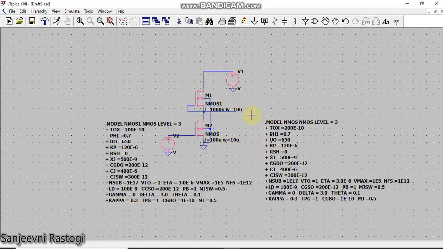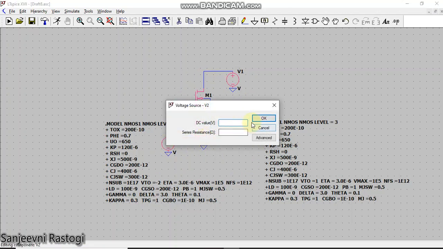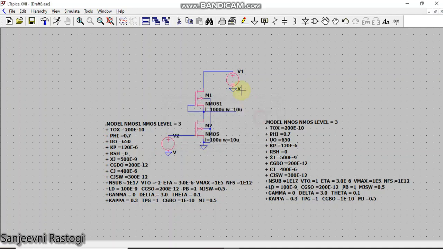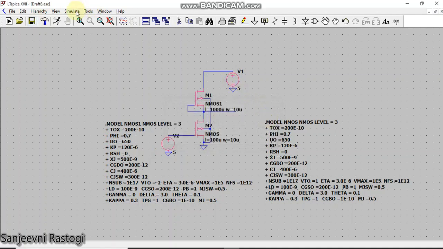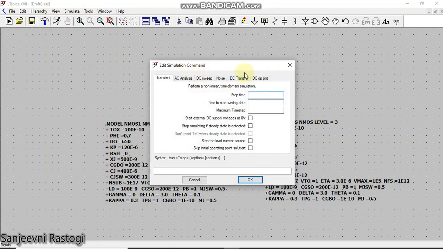If you calculate the KR for this device, which is K driver by K load, where K is the W by L ratio, you will observe that for this particular device my KR value is 10. Next I will take the voltage as 5 for input and VDD also as 5. And at last I will edit the simulation command.